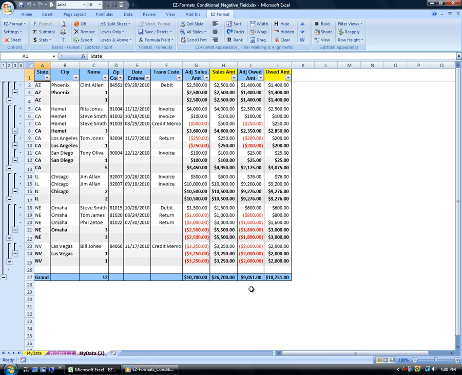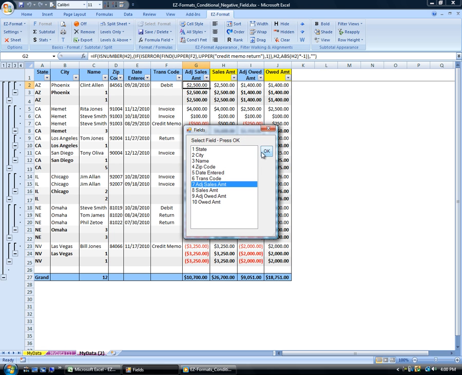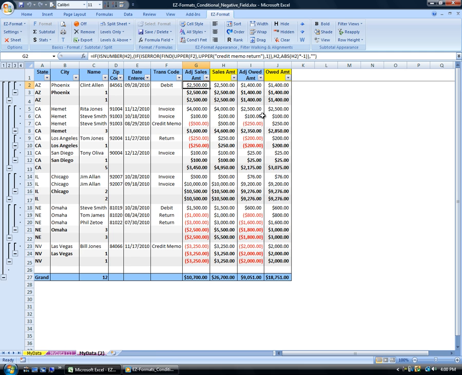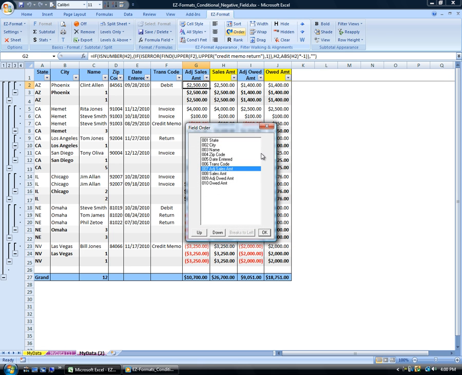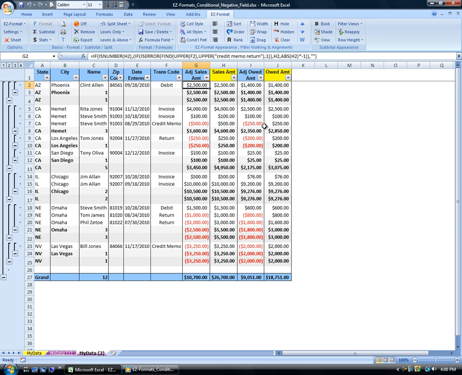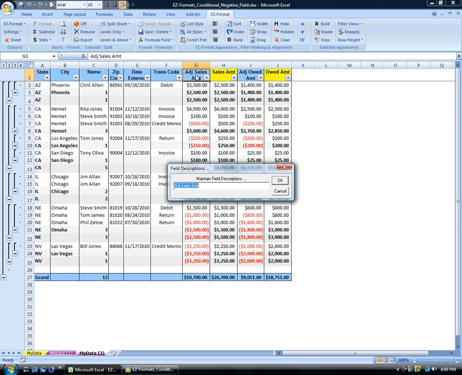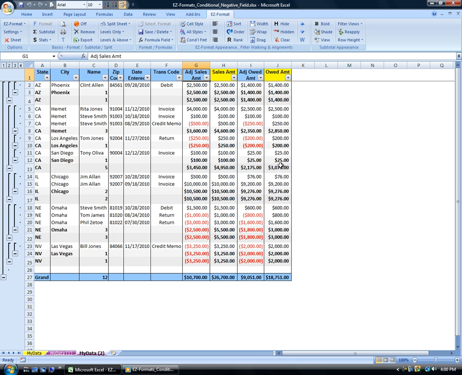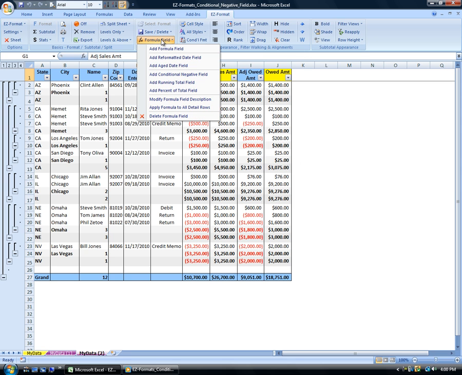To change the cell formatting of a conditional negative field, use EZ-Format's Cell Style feature. To change the position of a conditional negative field, use EZ-Format's Order feature. To change the field description of a conditional negative field, either double-click on the existing field description or select Modify Field Description on the f of x menu. To delete a conditional negative field, use Delete Formula Field on the f of x menu.